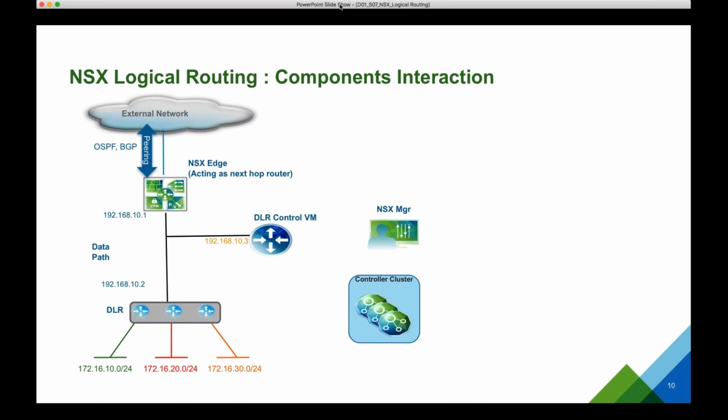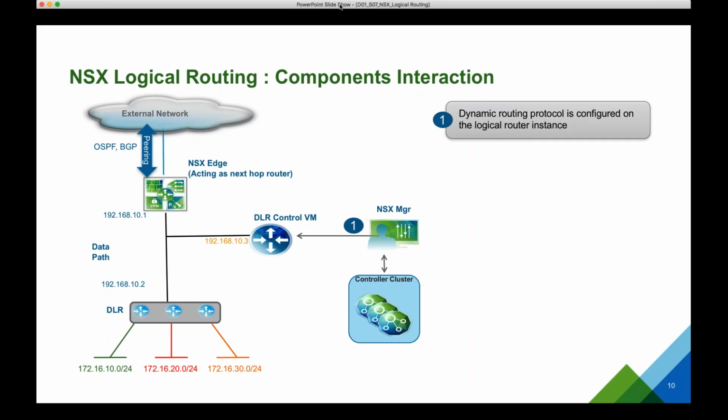All right, let's look at a component interaction for logical routing. Dynamic routing protocols are configured for the logical router instance. You're going to set these up through the NSX Manager, whether you're using the GUI, the API, or a cloud management platform. No matter what, all of that filters through the NSX Manager. That information is then going to be pushed down to the controller clusters and the DLR control VM.